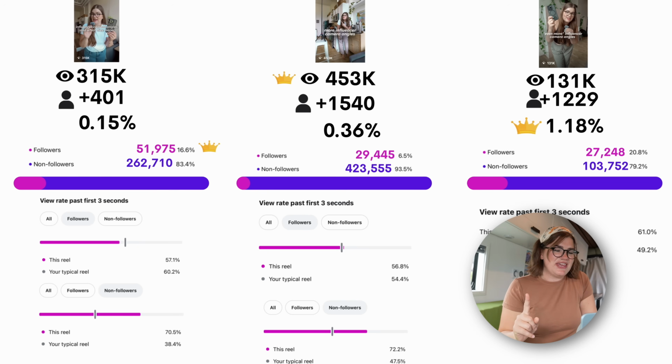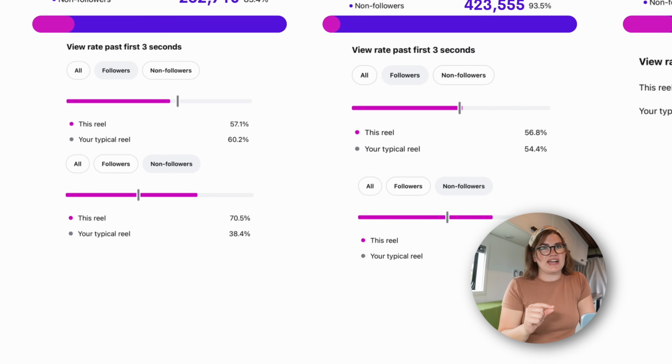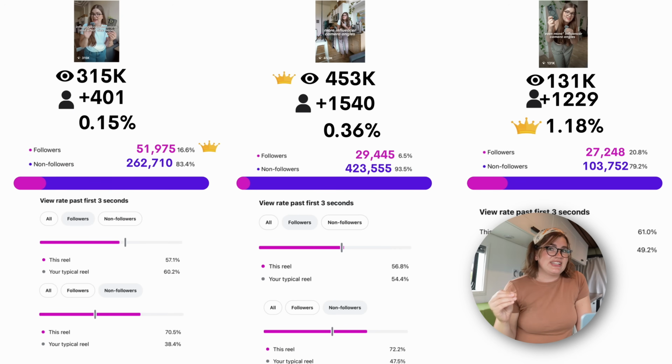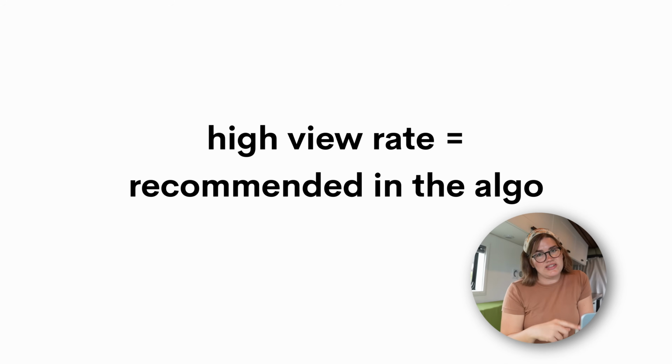It's curious to me that in both of the cases of these first 2 reels, my non-followers actually had a longer view duration than my existing followers, so like, I'm low-key kind of hurt, guys. How come these strangers are more interested in me than people that are already following? I mean, who knows? But what we can definitely see here is having a high view rate is directly correlated to the algorithm recommending your content more.